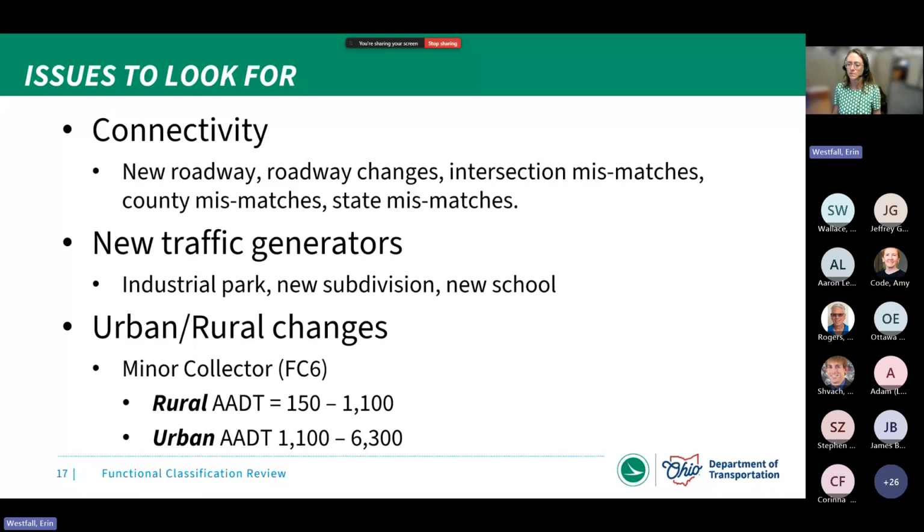Urban minor collectors are eligible for federal aid, as we saw in the chart on the earlier slide. So if road work is required for a rural minor collector, it's recommended that planners look at that road and determine if it's eligible to be reclassified to a higher functional class, such as a major collector. These are things to keep in mind. If you have roads that have gone from urban to rural or rural to urban, you might want to take a look at those, especially for the minor collector category.